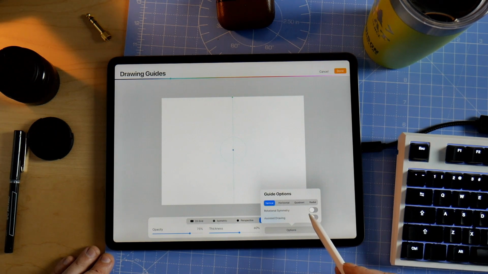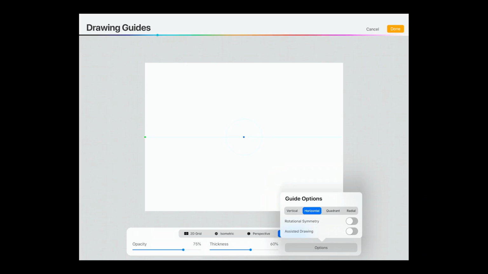So there's vertical, horizontal, which maybe I'll switch to the other view so you might see that line in a little bit more detail. So we got vertical, horizontal, there's quadrant, which turns your drawing into 4 quadrants, and then there's radial. And each one of these has the same options of rotational symmetry on and off and assisted drawing on and off. Honestly, I don't remember what these are, so we'll just play around and see what they do.